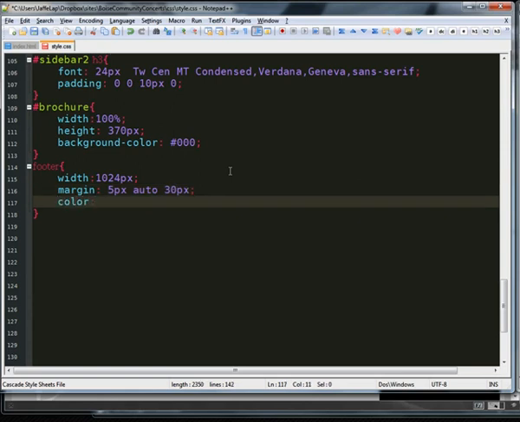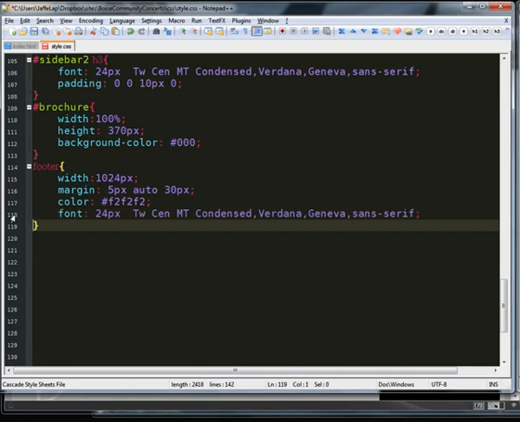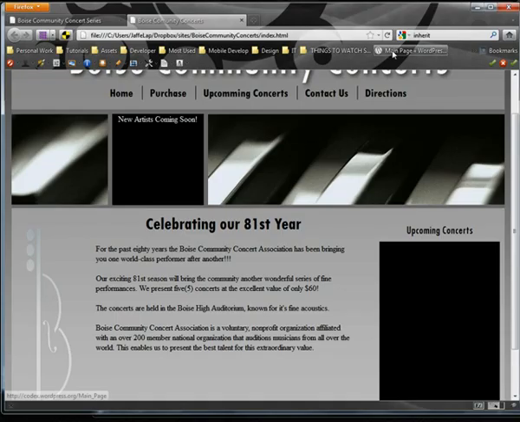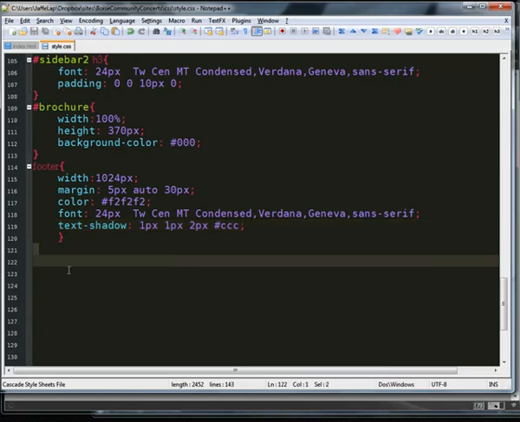And we're going to give the text color in there, F2F2F2, which is the same color as the title. The font here, we're going to use that same font that we've been using. Let's give it a little bit of text shadow so it pops out just a little bit. Just 1 pixel, 2 pixels, we'll give it that gray. And let's see how that's coming along. There it is. Okay. So just need to grab the quote.